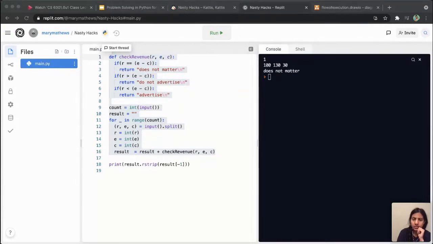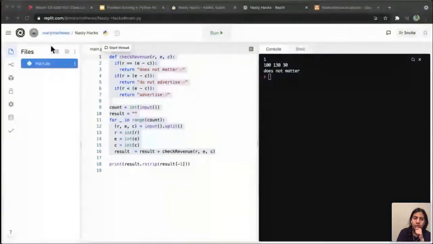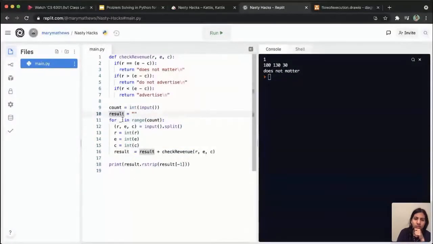I can see a question, can we use nested if? I'm not sure where you want to use the nested if, but if you want to put your code, I can tell you whether we can use nested if or not. Okay, and I can see one more question. Why are we using underscore here? That's just because we're not using this variable.